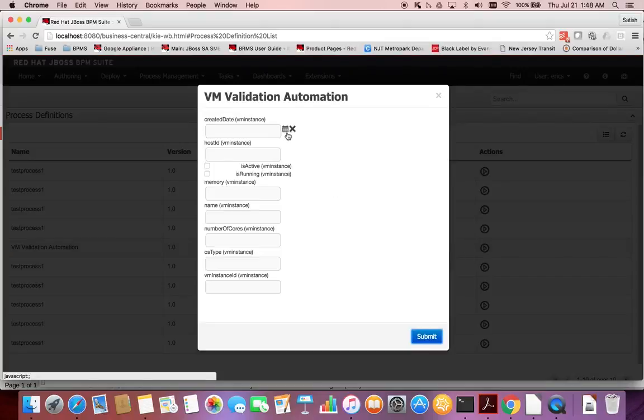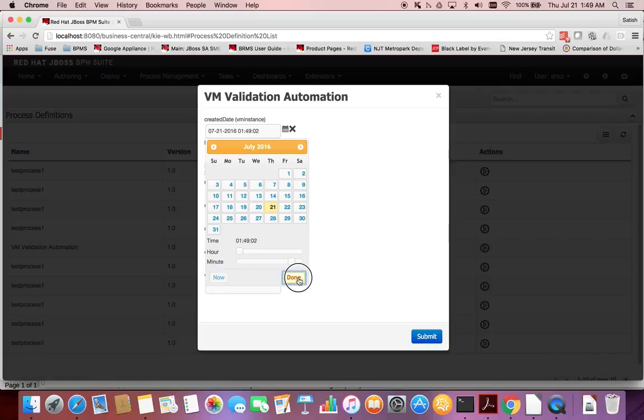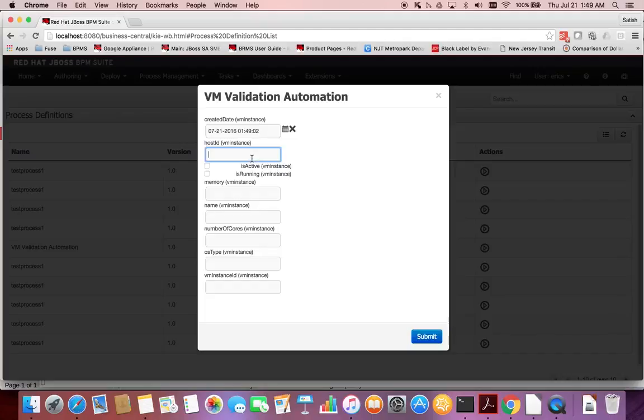And in this particular user form, I think it has sorted these attributes alphabetically. So created date is on top, but as I told you, you can go to the form and move things around, which I haven't done, but it's all right. This is a demo. So I selected a date. I give some host ID. I don't care. I want to make sure I select is active, is running, doesn't matter in this particular case. Memory, I will make sure I'm assigning something less than 1024. That's the rule that I have created.